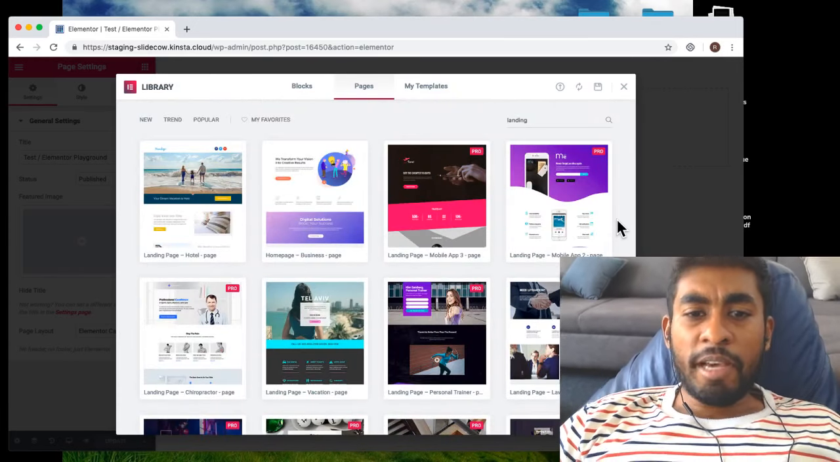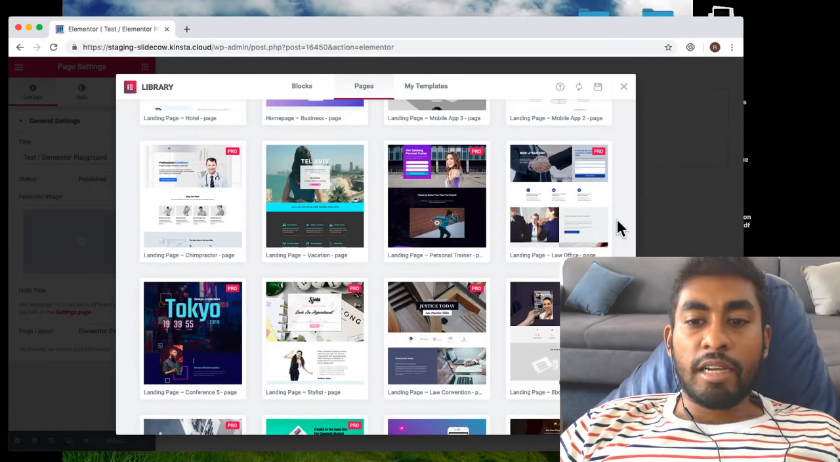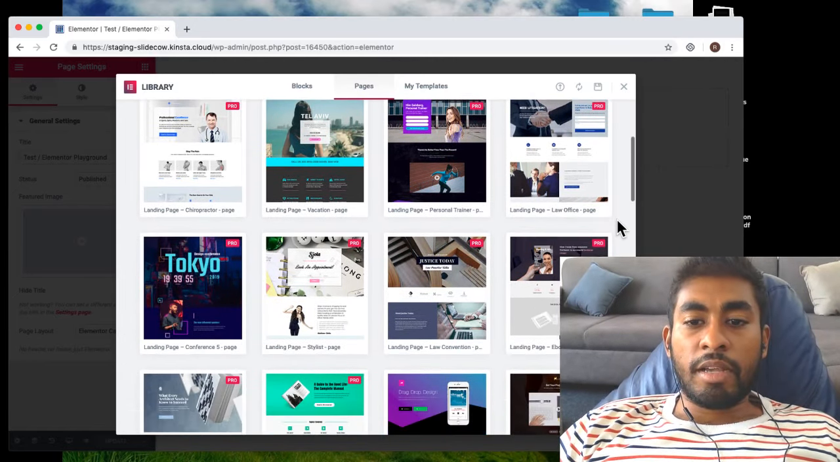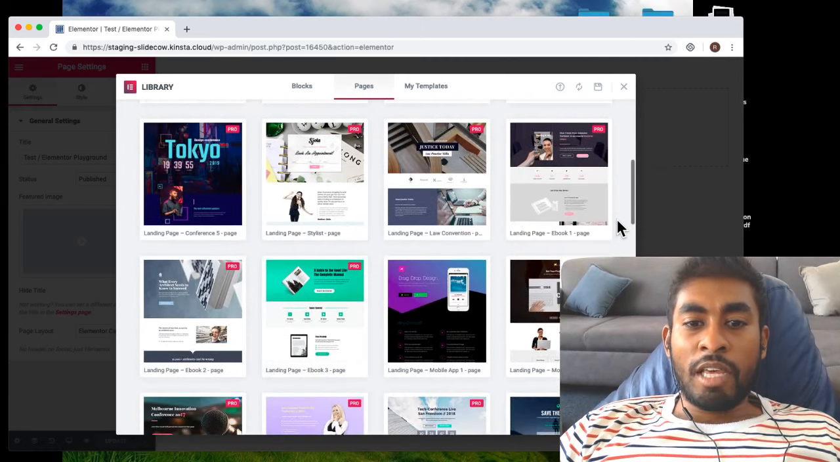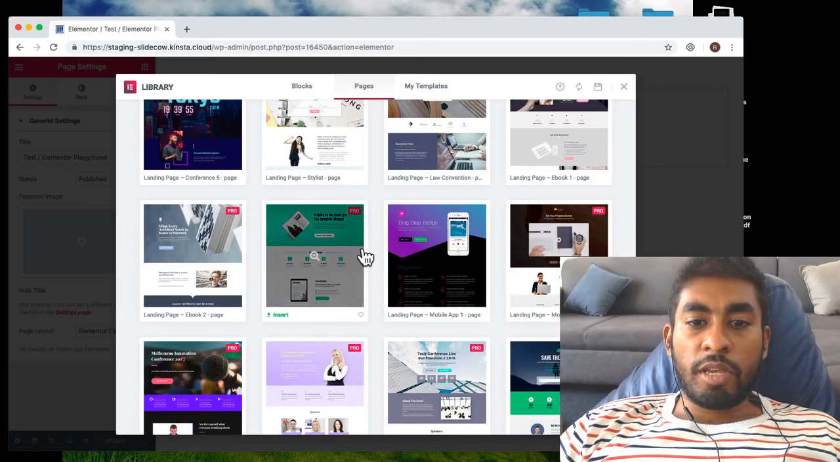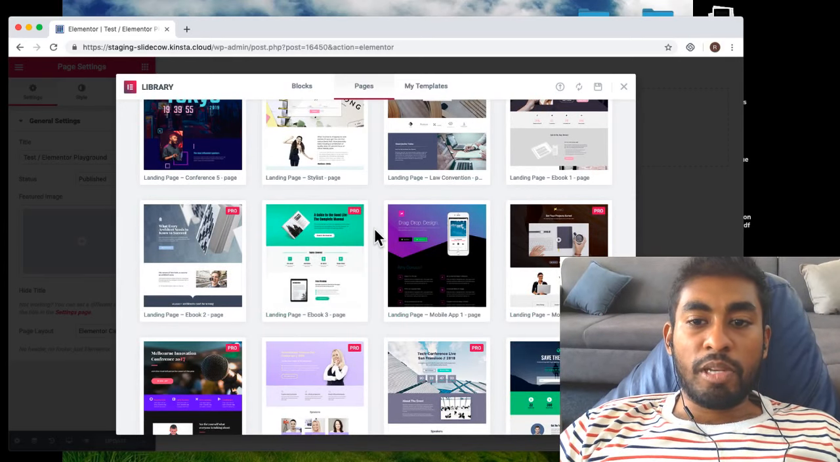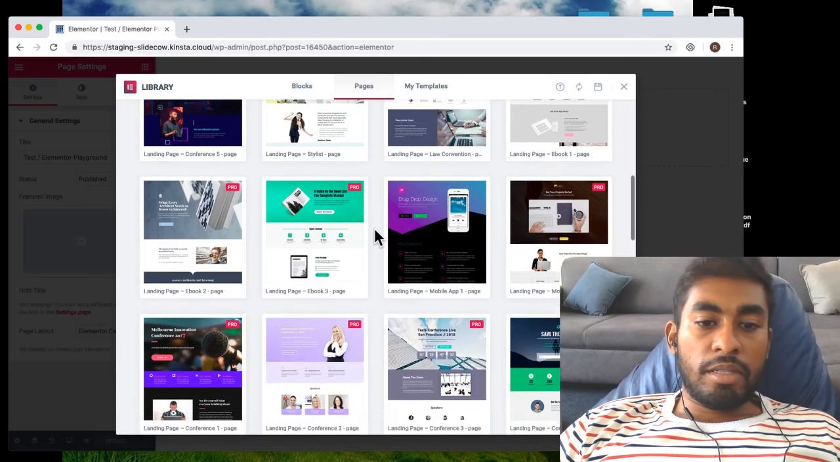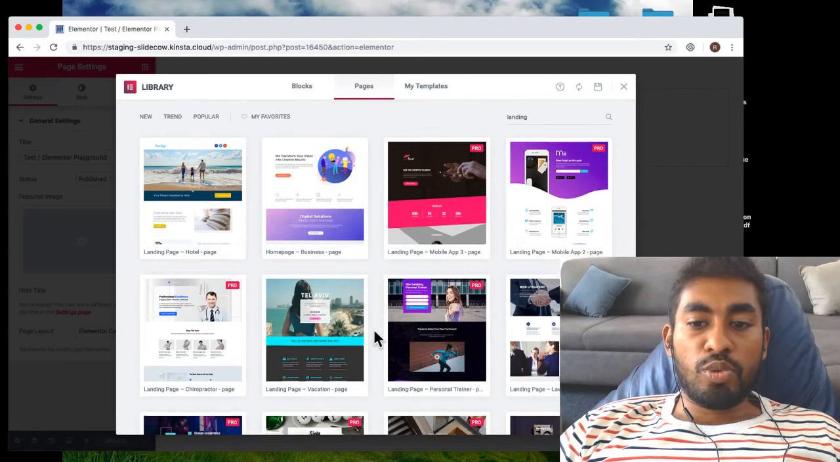The problem I have with Elementor's templates is that they are not really that conversion focused. They're great for design, they look really good, but I would like more contrast. Some of them are okay. This is okay, I guess. This is conversion focused. It's got good contrast, simple layout, and can go. But for now, we'll not go ahead and use these templates.